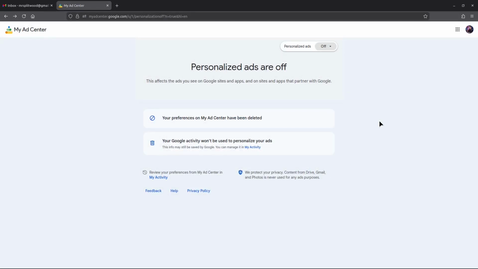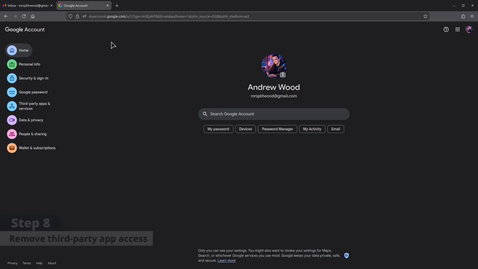Now, this does not mean ads completely disappear, but it does reduce how much account data is used to tailor these ads around you. So if you want a more private Google account overall, this is another setting that I would change. Step 8, we want to remove third-party app access.